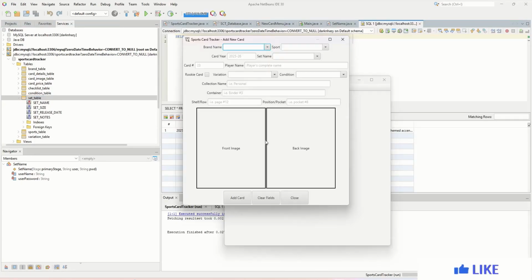So that's it for episode 13. In episode 14, we will populate the values for brand name, sports, set name, variation, and condition. In preparation for episode 14, I will add a few set names.